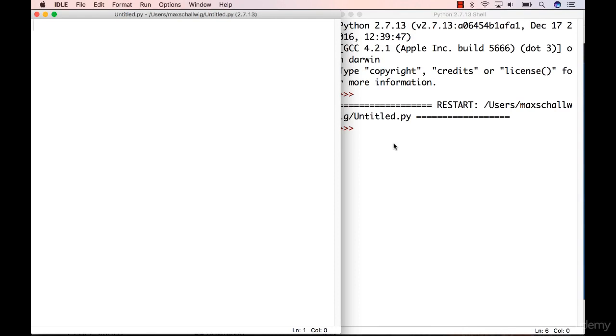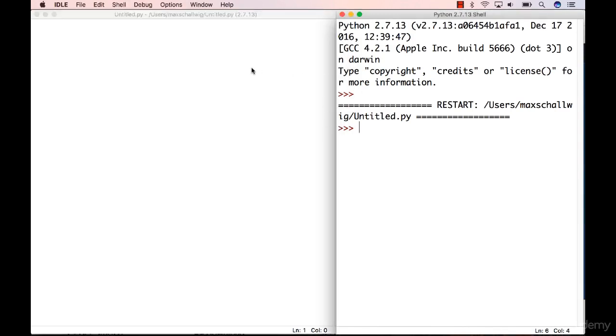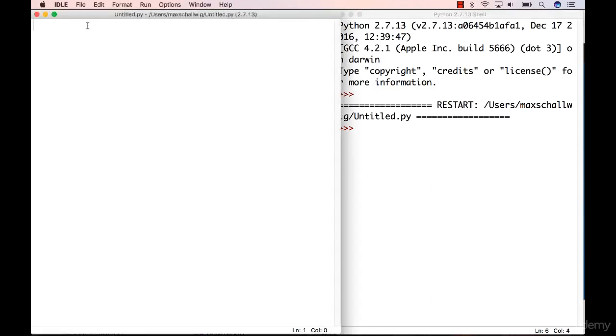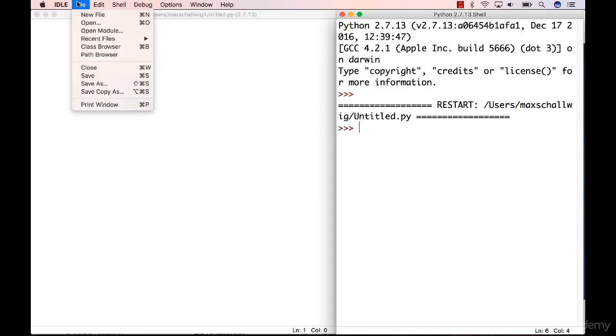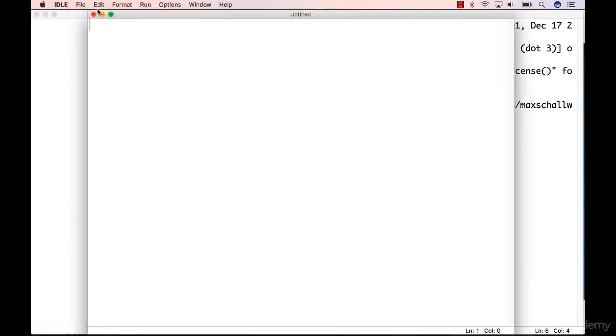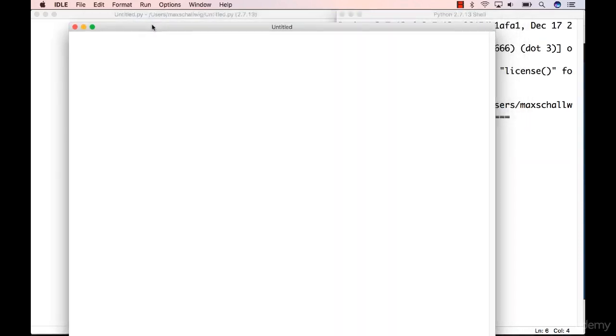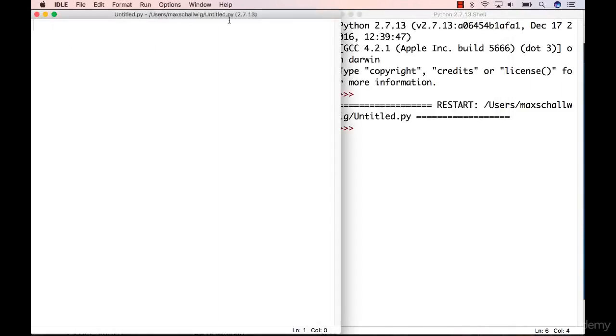So let's go ahead and open our IDLE environment like I've already done here. And to create a new file, we're going to go into our IDLE environment and open a new file. So we're just going to click here, New File, and then we're going to see this file pop up. And then all we need to do is save it, and then you get what I've done here.